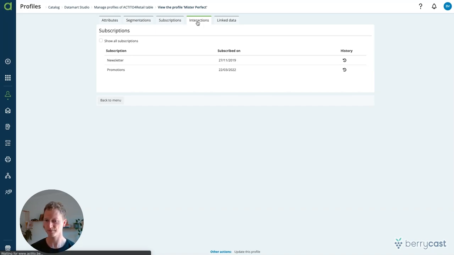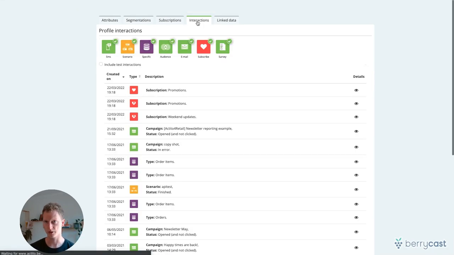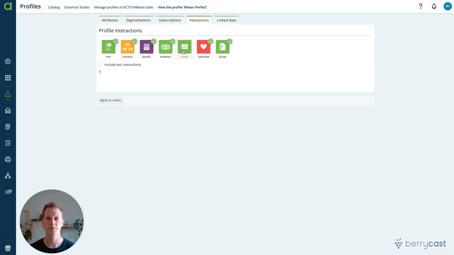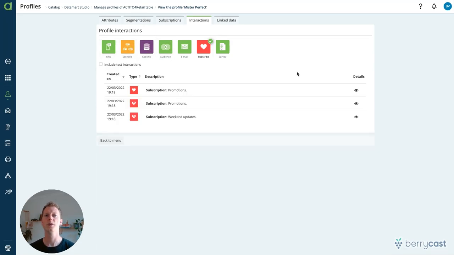And one single customer view, just to give you an idea, I'm going to show you the interactions tab as well. This is a nice part because it really sums up all the interactions that you've had with a customer that are kept in Actito. So as you can see, there's been a bit of interactions on opt-ins. So Mr. Perfect has unsubscribed for promotions and weekend updates, and then resubscribed again to promotions on the same moment. So he might have changed his mind last minute. Received a couple of emails, made some orders, and I can filter on these as well to make sure that I get the relevant information I need, with a bit of details as well.